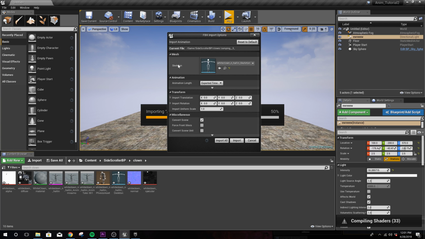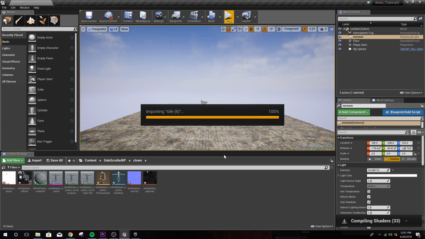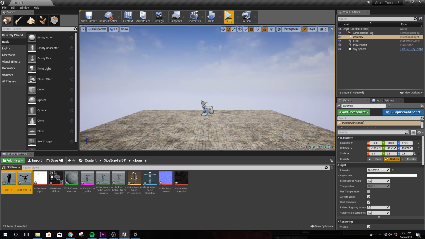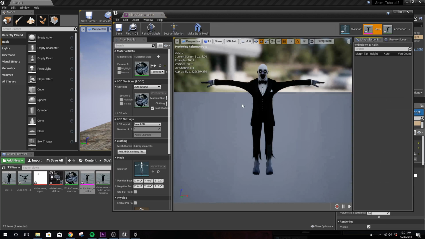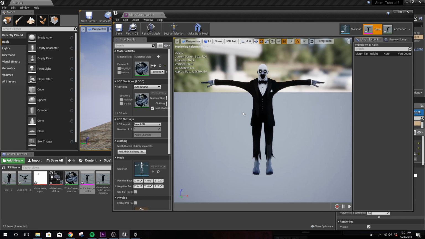You need to make sure that your skeleton is matched to the skeleton you want to use for that animation. So clown looks correct here. And again, it's already matched up. Okay, great. So let's click into our character and make sure it came in correctly. Yeah, that looks pretty good.